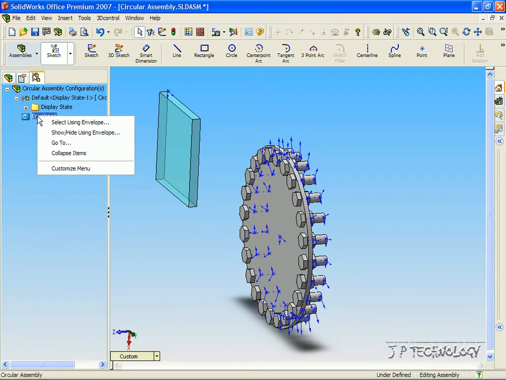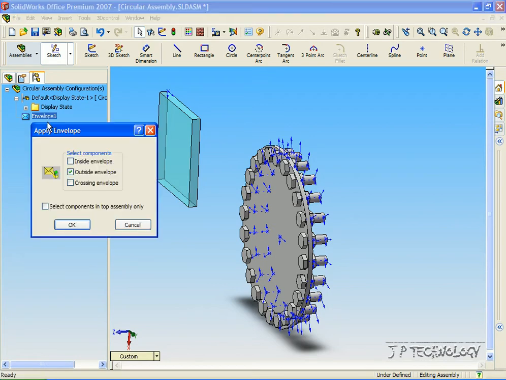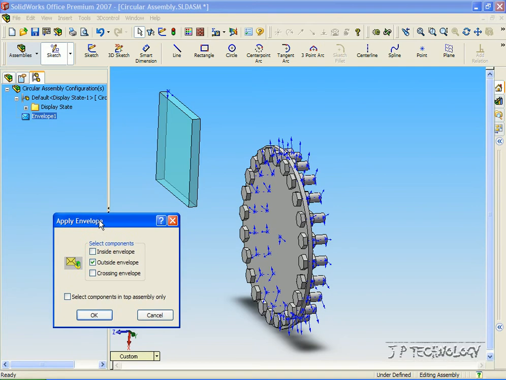Now if you right-click on Envelope, click Select Using Envelope, you have a bunch of different features you're able to use. You can use Inside Envelope, Outside Envelope, or Crossing Envelope. So after when you click this, it's going to highlight the components that meet these requirements.